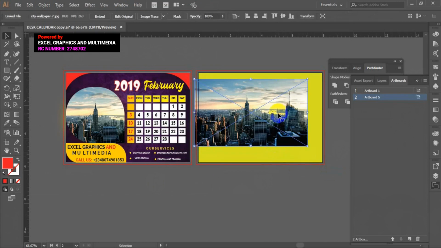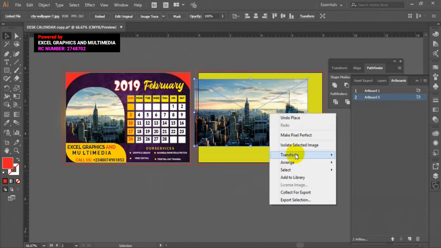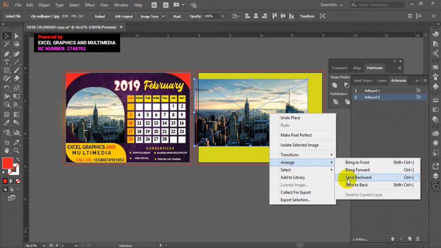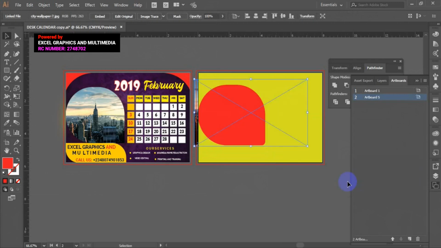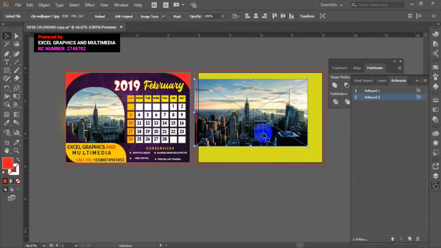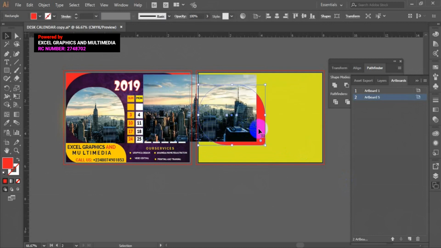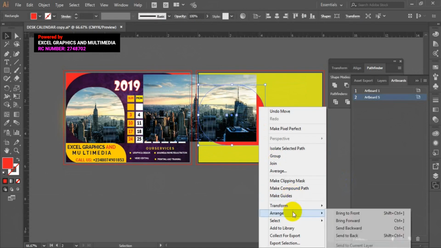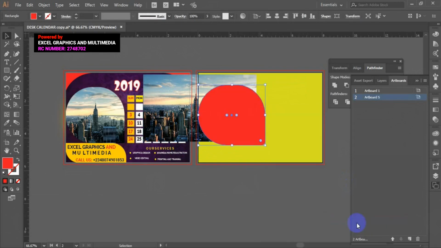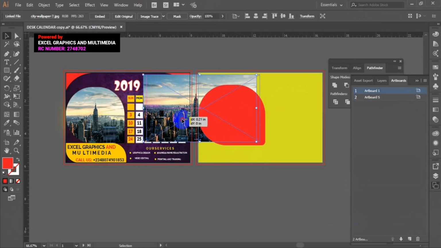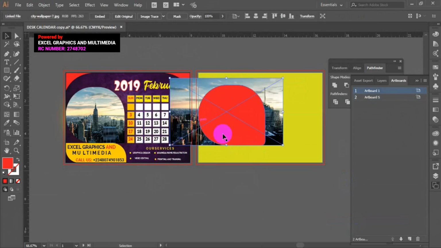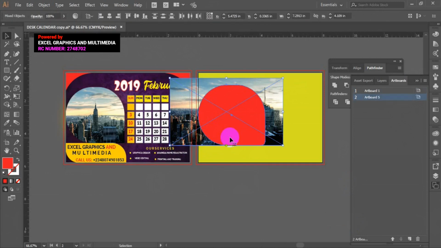Alright, so the next thing we are going to do now is to power clip this particular image inside the shape. Right click on it, look for Arrange, then Send to Back. Let's click on this particular shape image, then bring it forward. Alright, so this particular one now, you can power clip it inside this particular shape. Then press the Shift key and click on the shape. Having done that, right click on it and choose Make Power Clip.